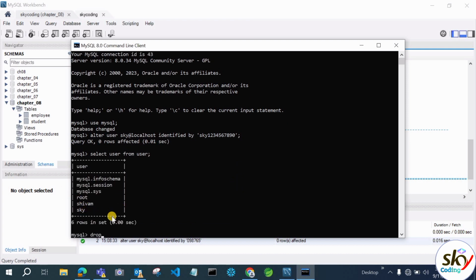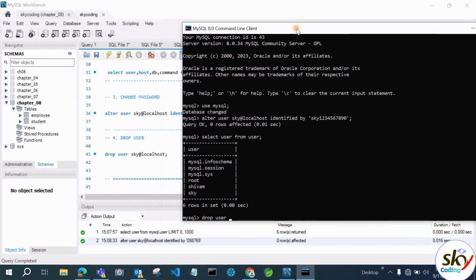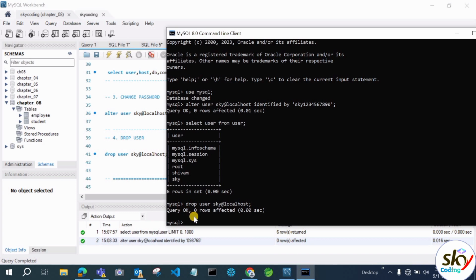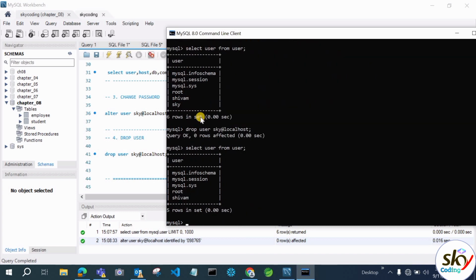Suppose that I want to drop any user. So I will write one query, DROP USER, and suppose that I want to drop Sky: 'Sky'@'localhost'. So you run it and you can see Query OK, 0 rows affected. And now let's see how many users we have. You can see earlier we had the user Sky, but we have dropped it, so you can see Sky is dropped. So in this way you can drop any user.